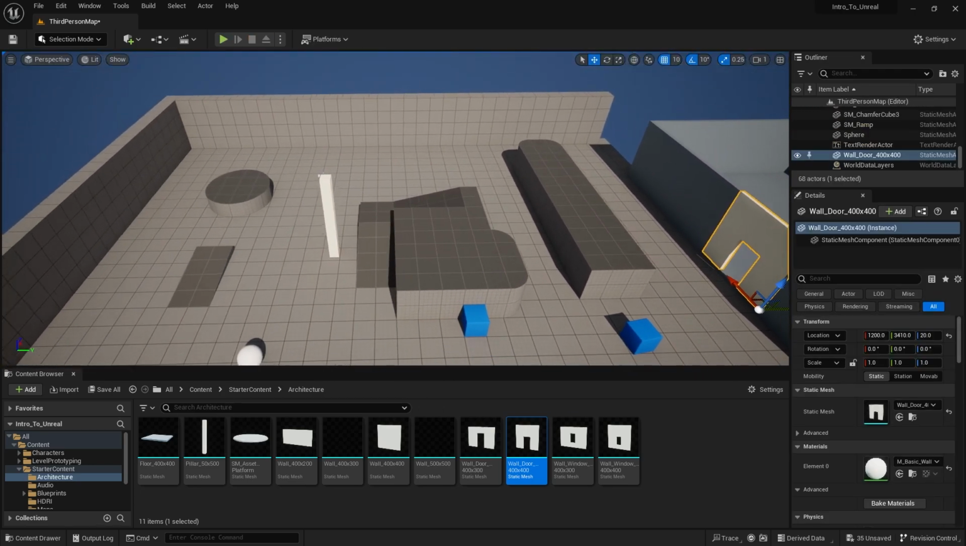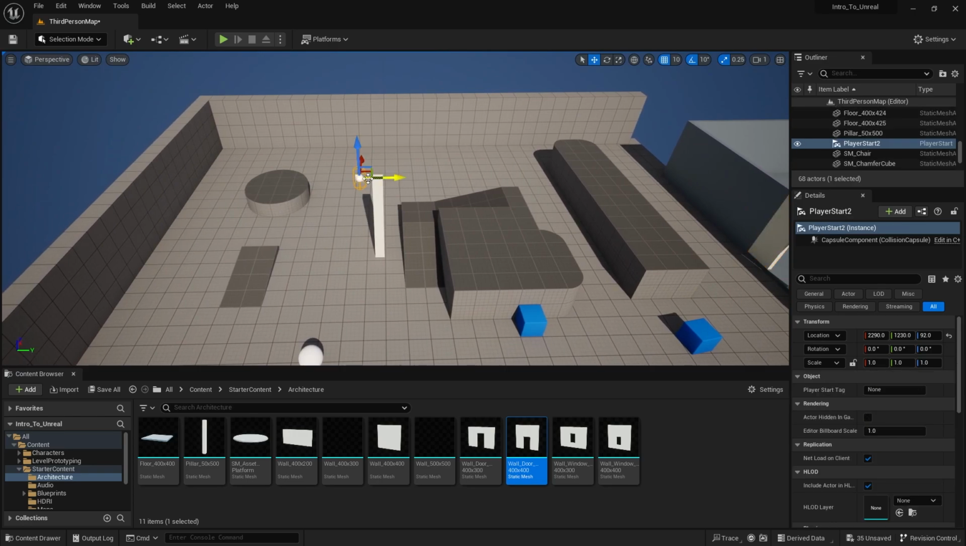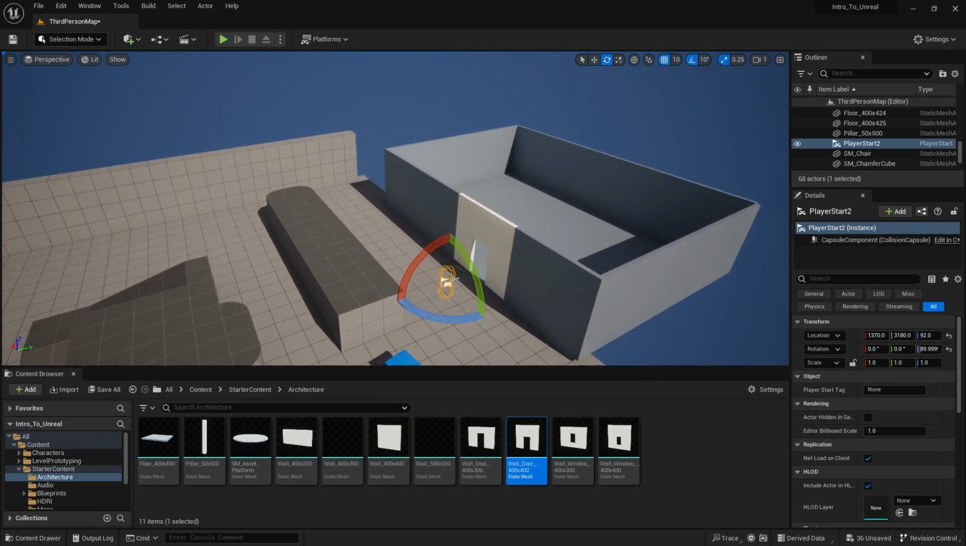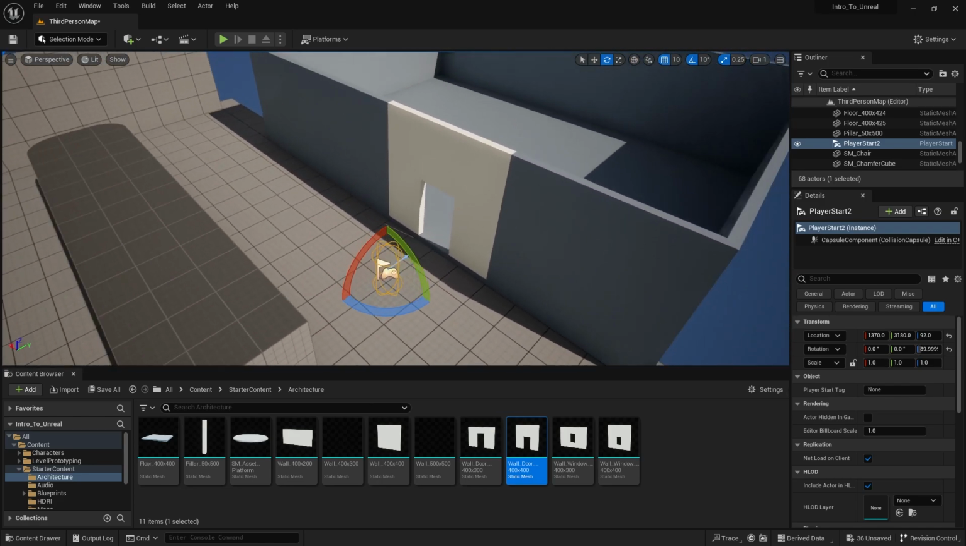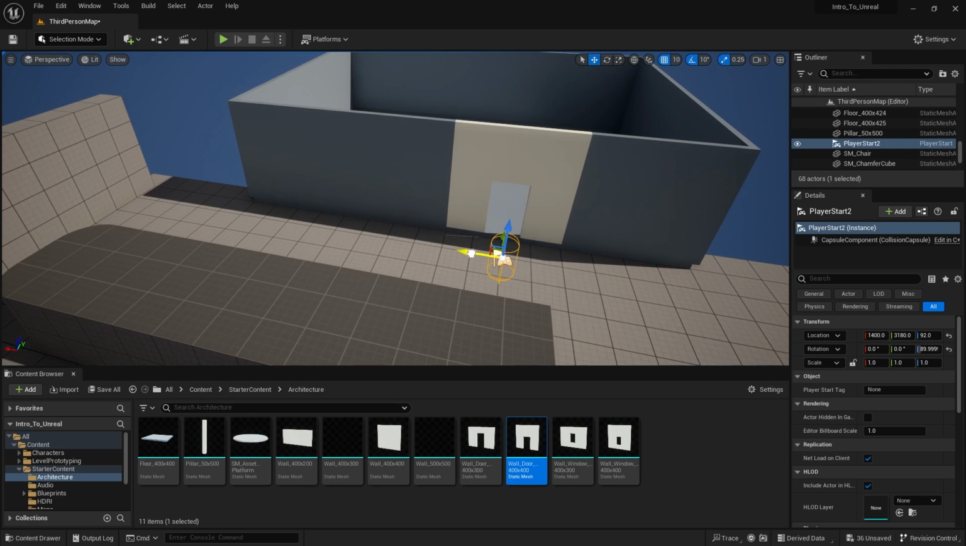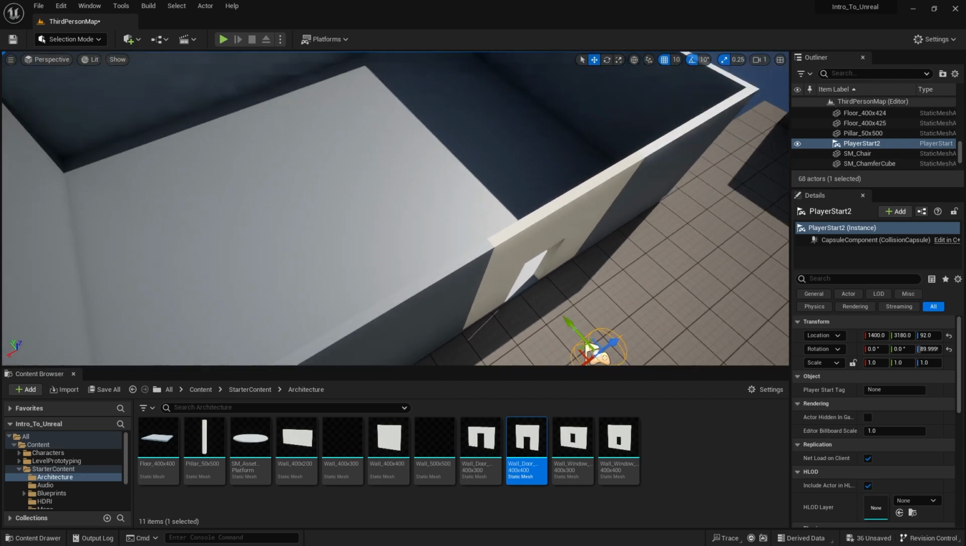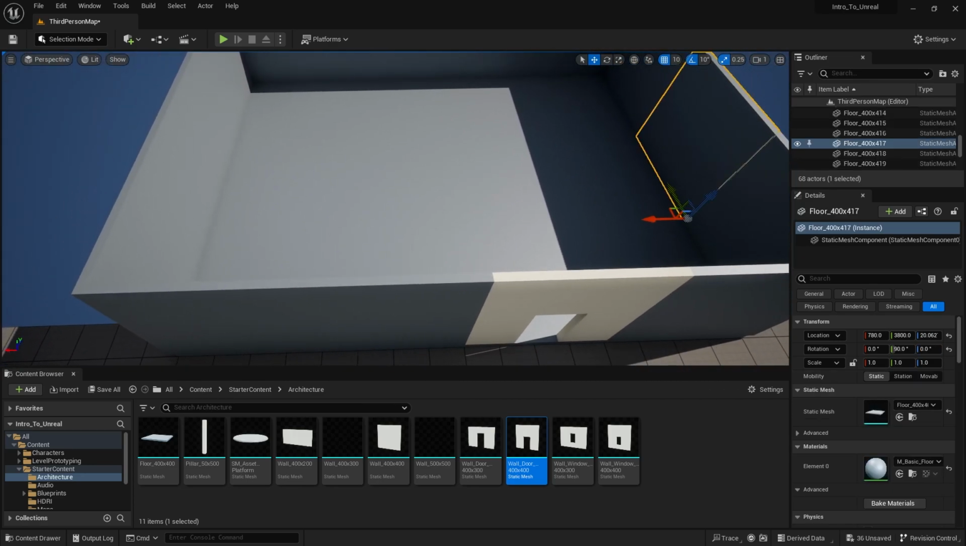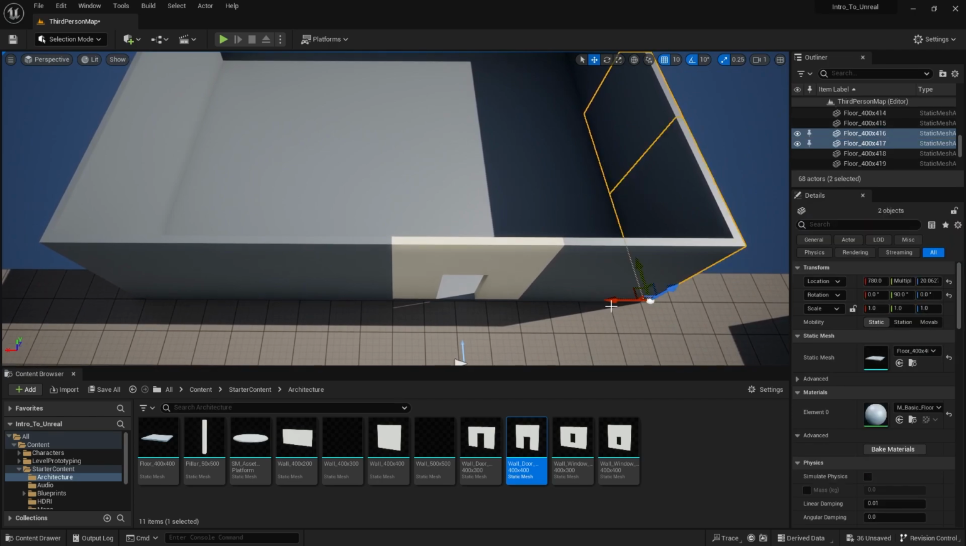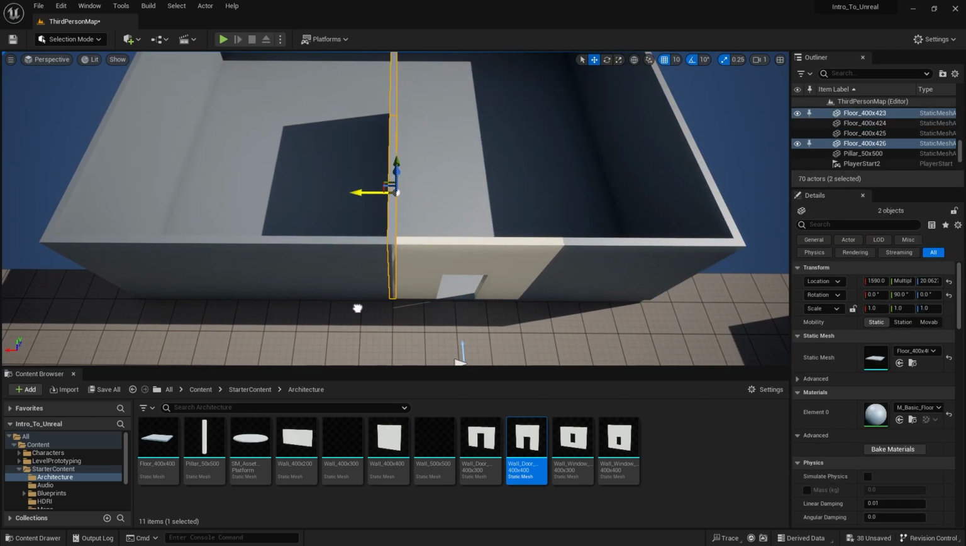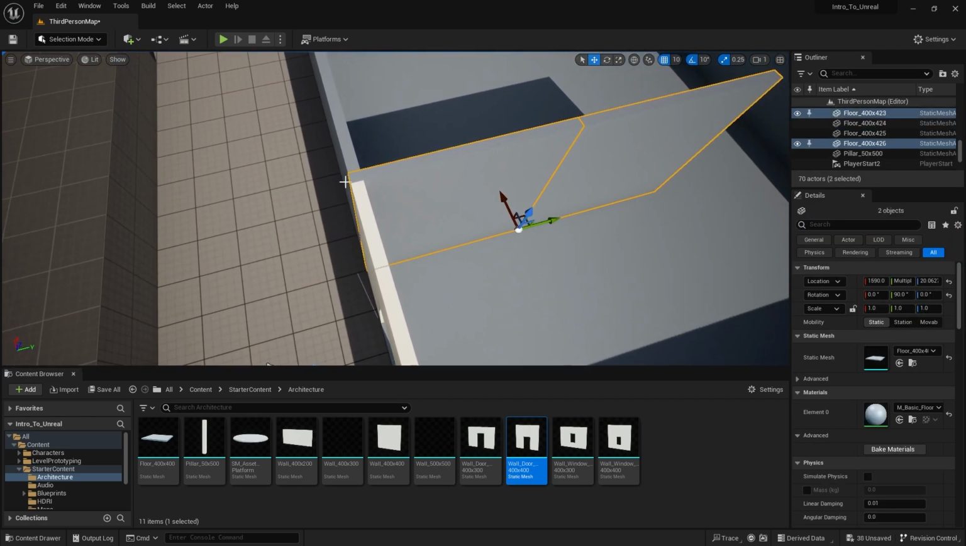Alright, let's also go ahead and grab our player start and move that in front of the door so that we don't have to walk across the whole level to enter our room. Line that up a bit better. Alright, let's make the inside of the house a little bit more interesting. We're going to grab some of these walls, pull them in. We're getting some more of that clipping here, so we're just going to drag them in a bit.